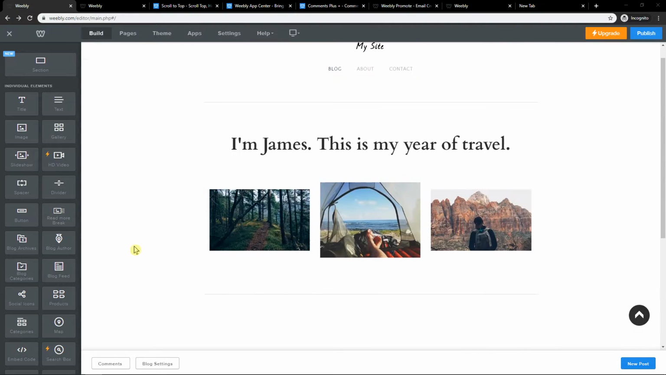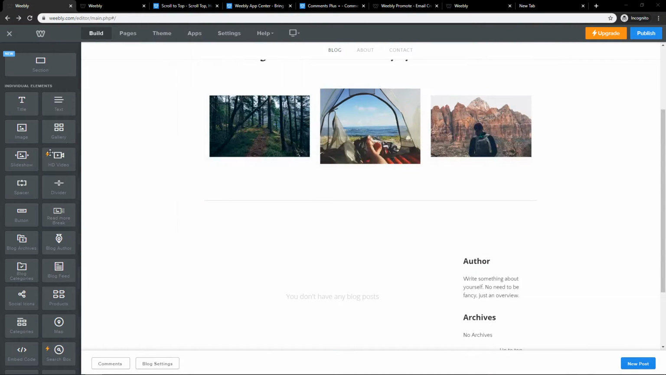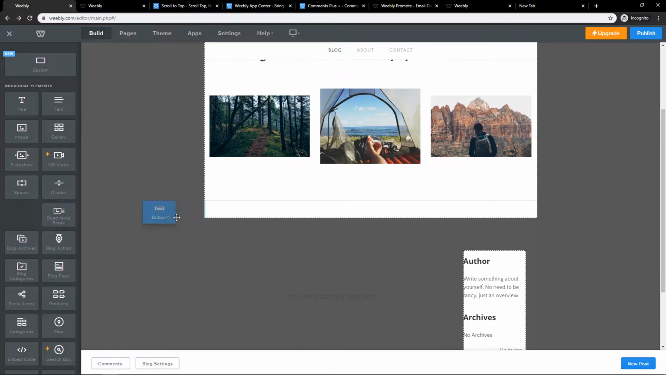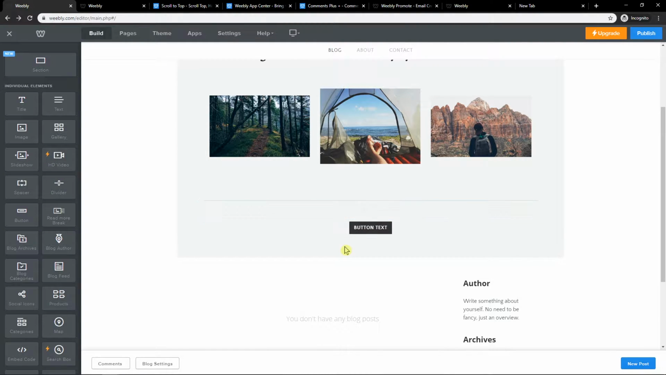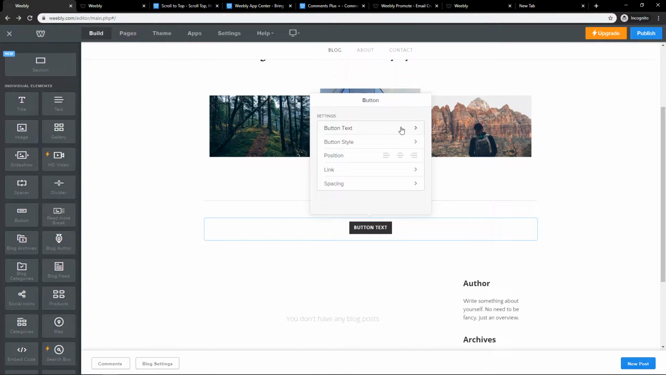So let's start. First, what you want to do is just be in Weebly and you'll find here a button. Take it and just paste it. When you're here, you're going to see here button text. Now, just click on it and then you can change the button text to, I don't know, click here.